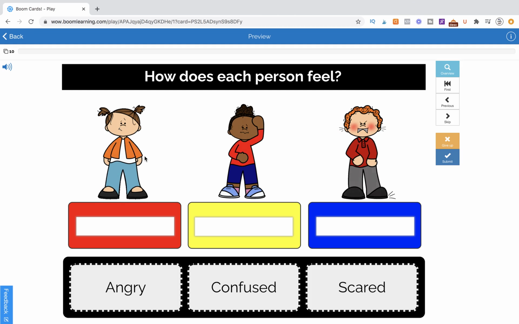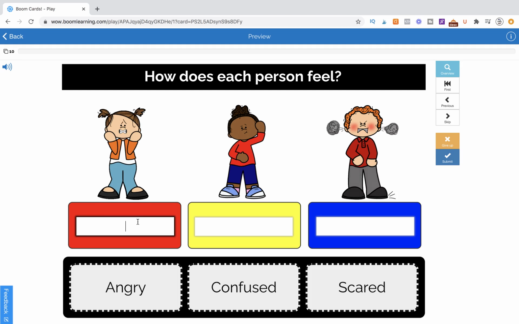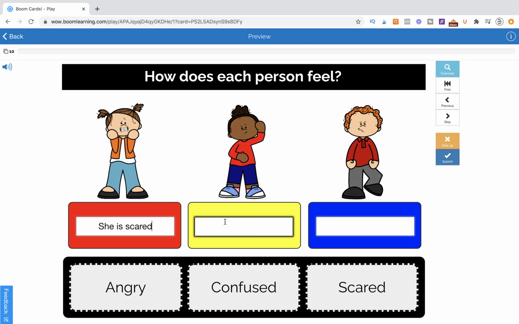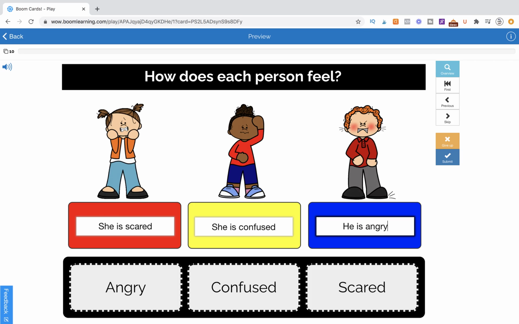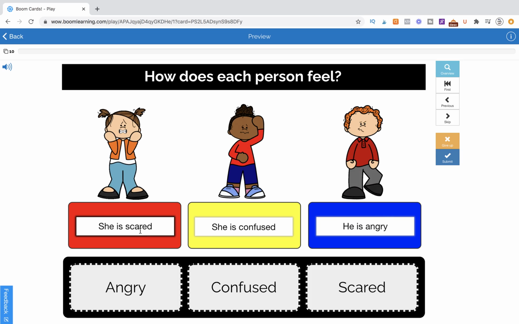So here we have a girl. We can look at her body language, her facial expression. She looks scared, so let's do she is scared. Okay, and then we have she is confused, and we have he is angry. All right, so I have not designated these to have any type of accuracy because I want the user to have the freedom to create a sentence if they want to, or just to simply label the word. I want it to be really open-ended for them.